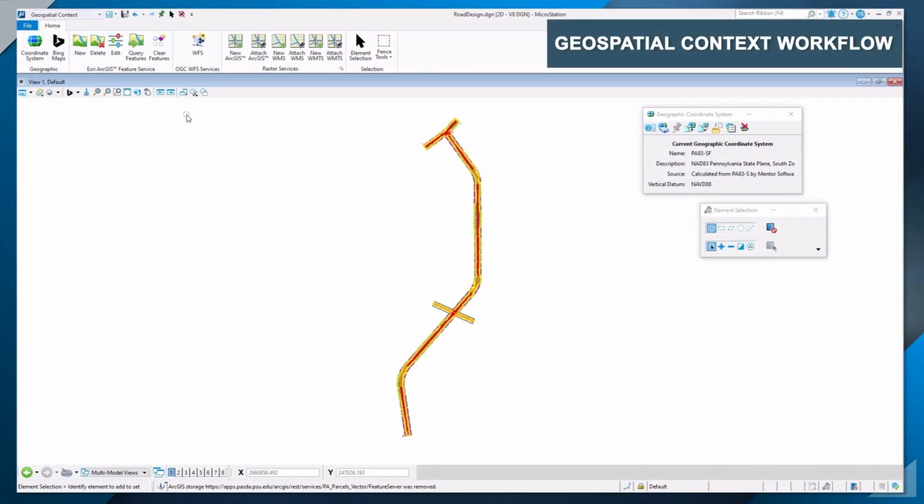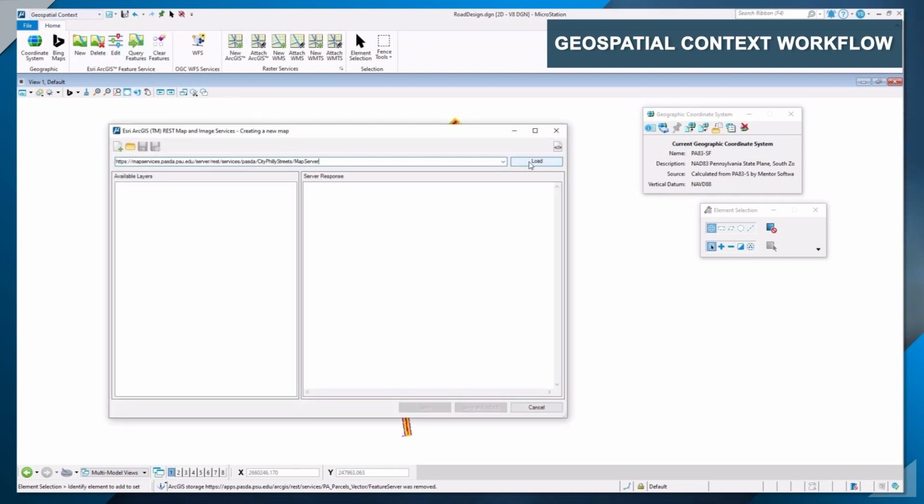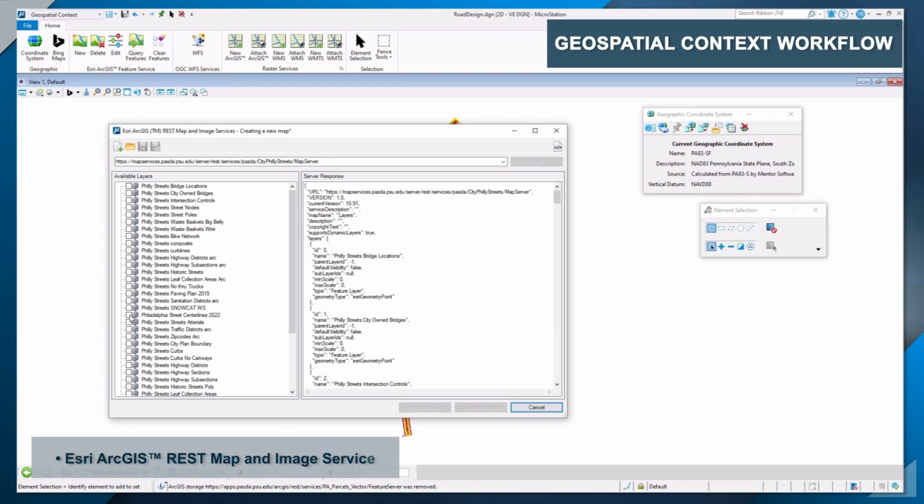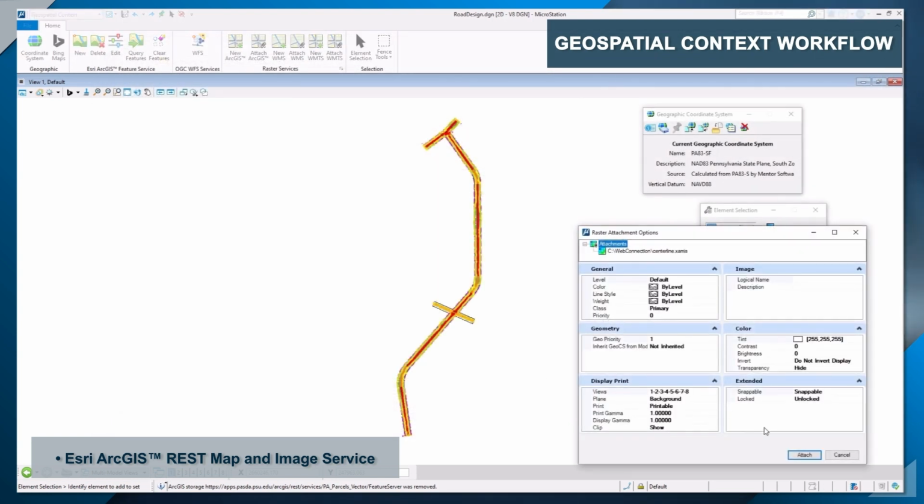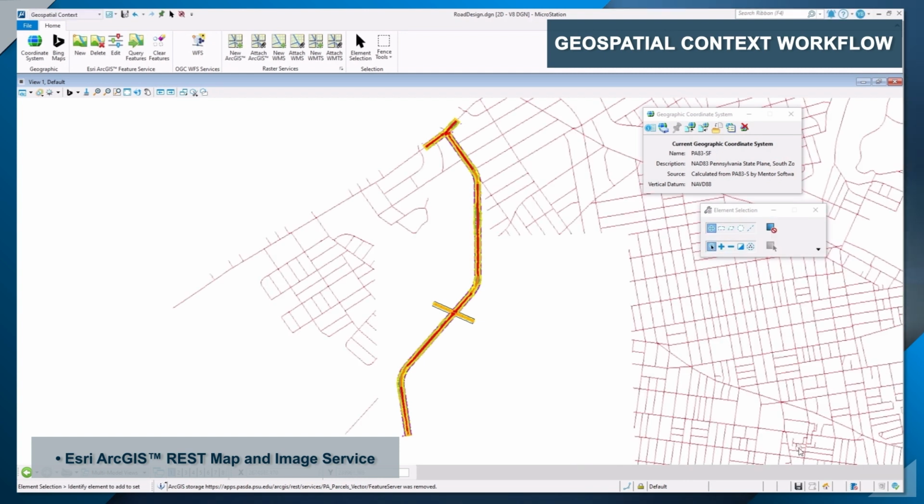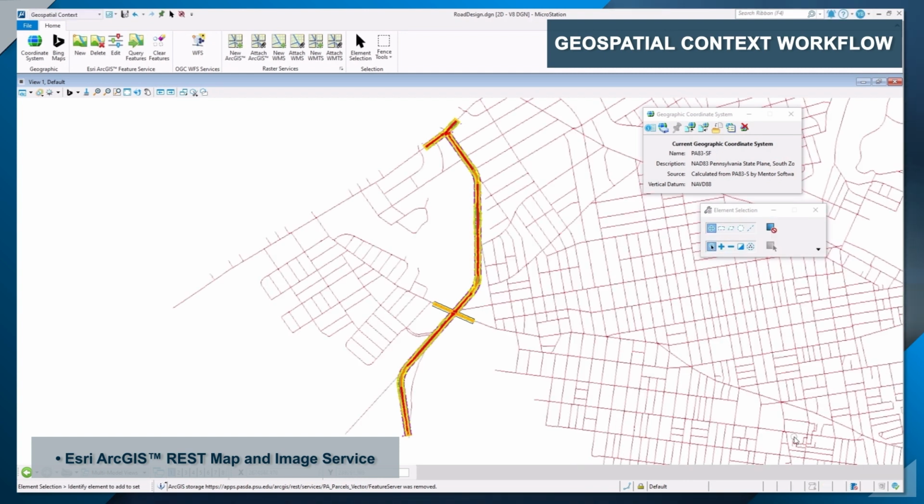A new workflow brings together all the tools for accessing contextual data from the web. Support for Esri REST Map and Image Services allows you to dynamically display raster data from an Esri web service. This data is displayed with Raster Manager, MicroStation's imaging engine.